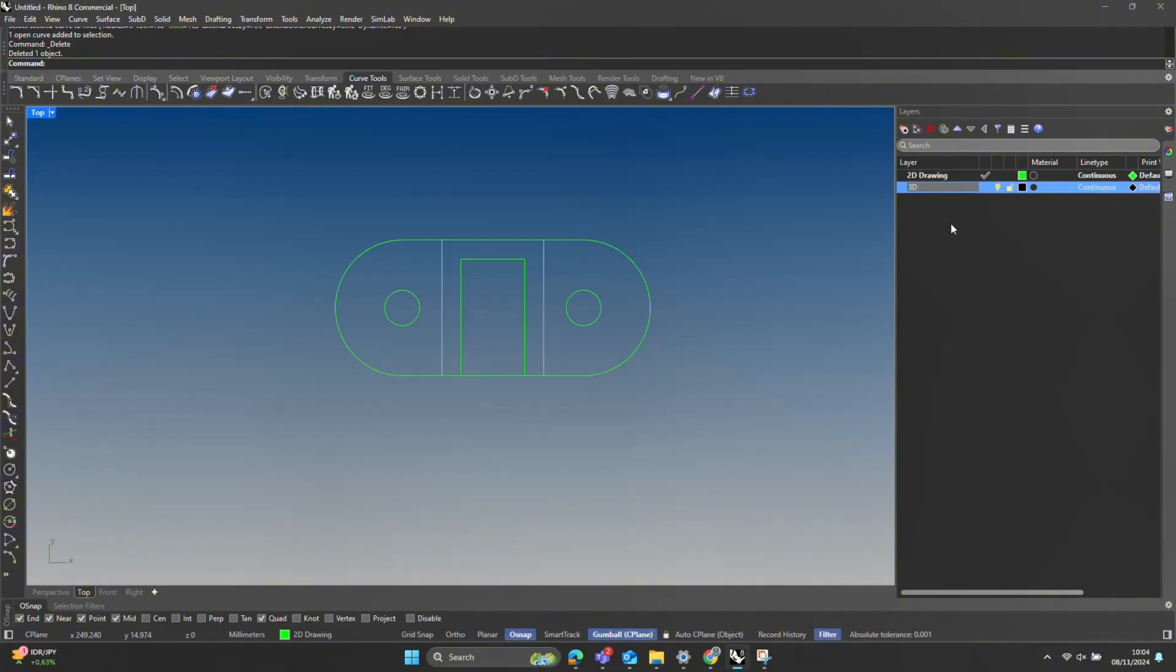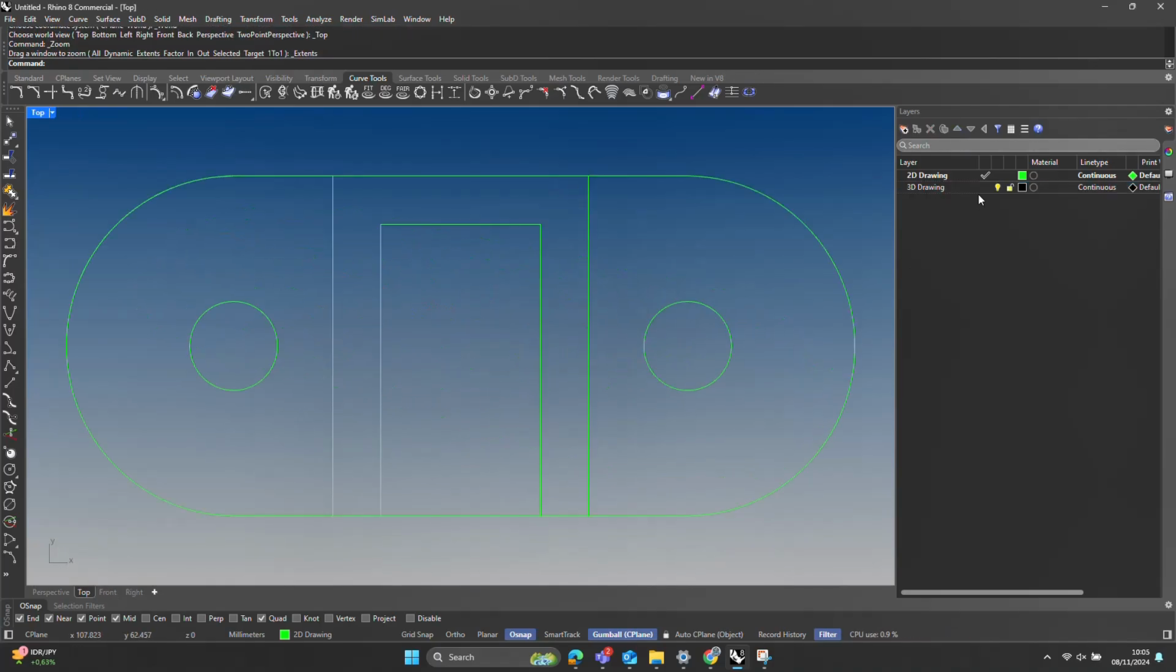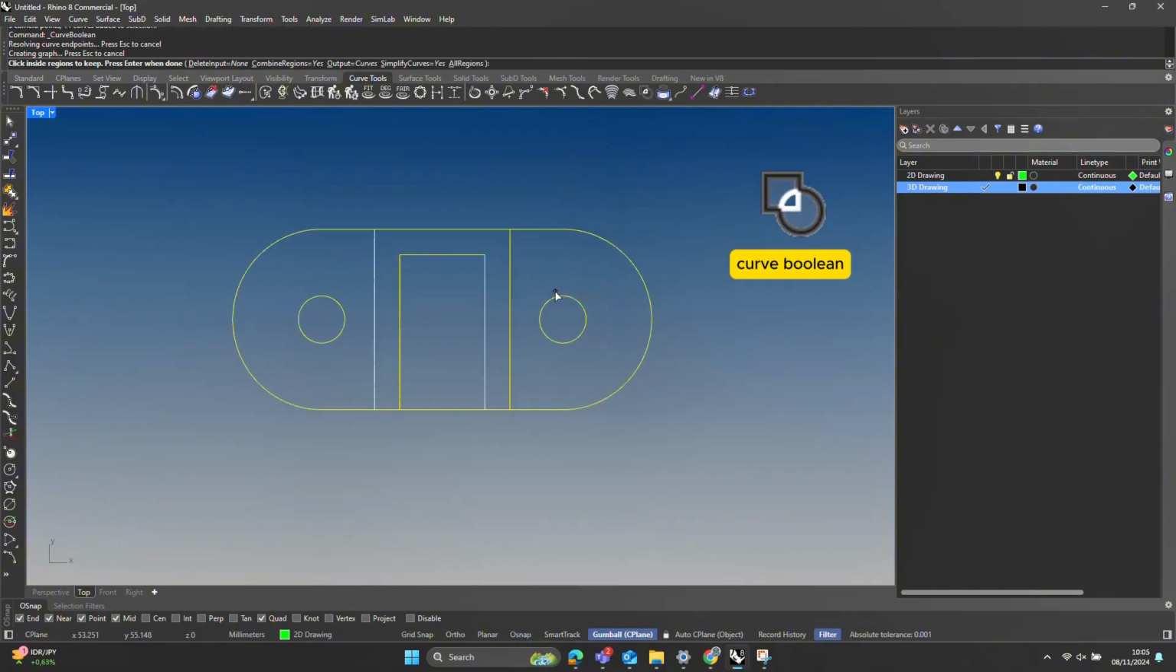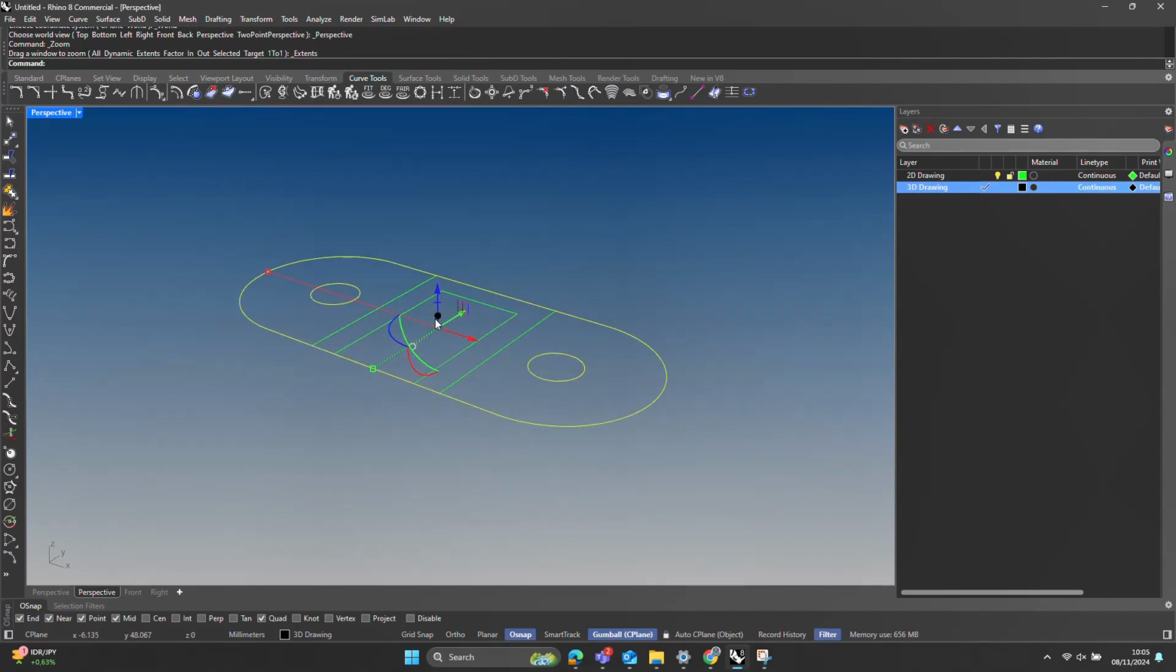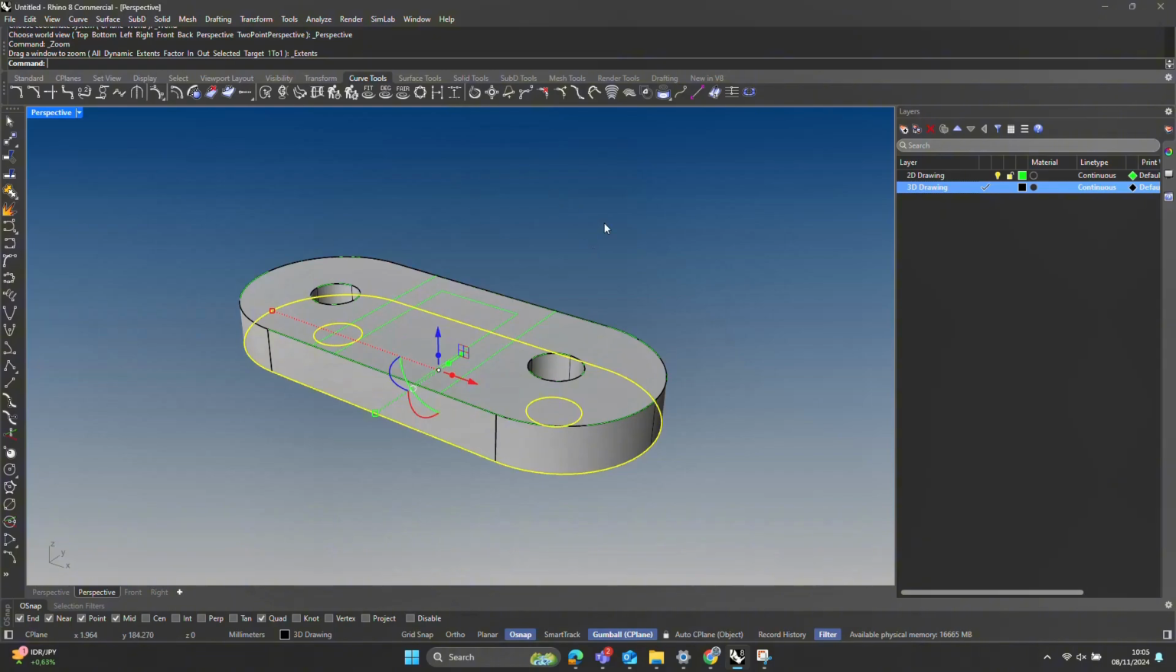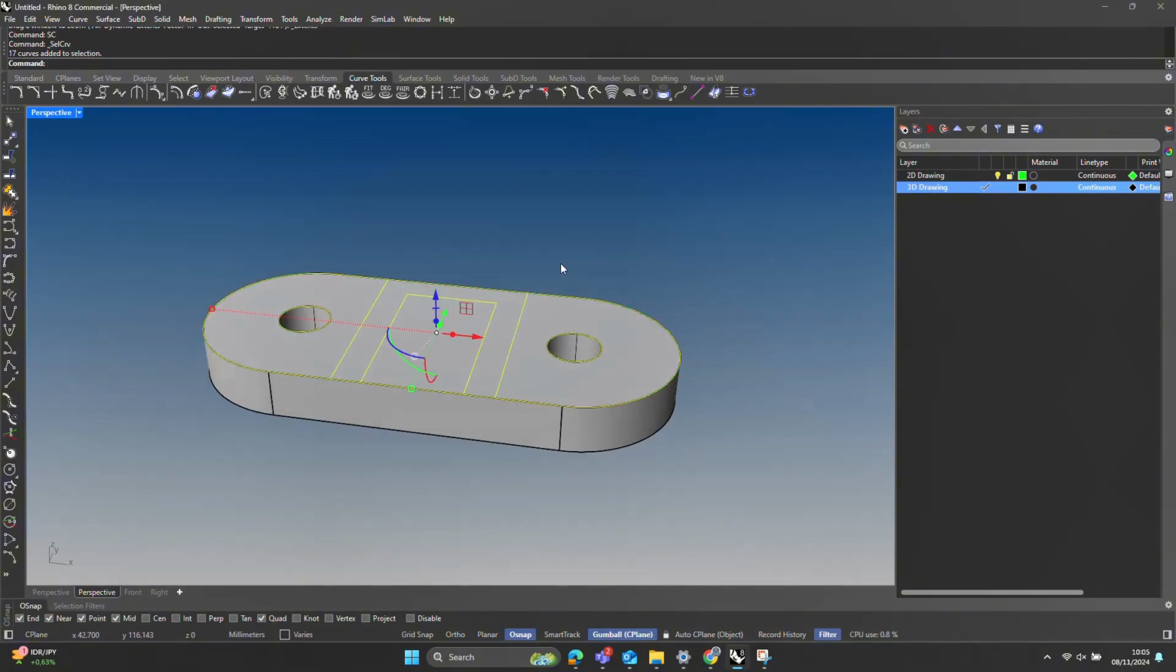Create a new layer and name it 3D drawing. Use the Curve Boolean tool to get the outer line shape. Extrude in the Z direction 20 millimeters.